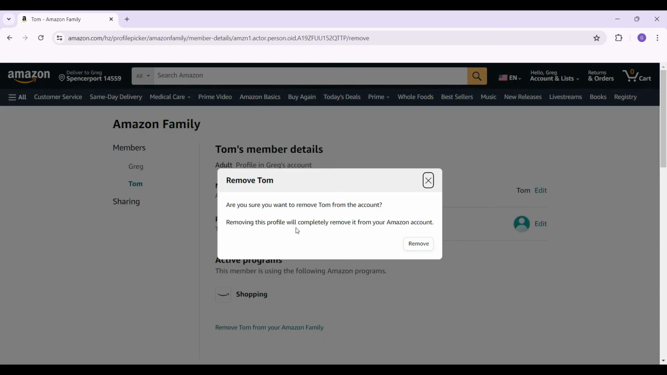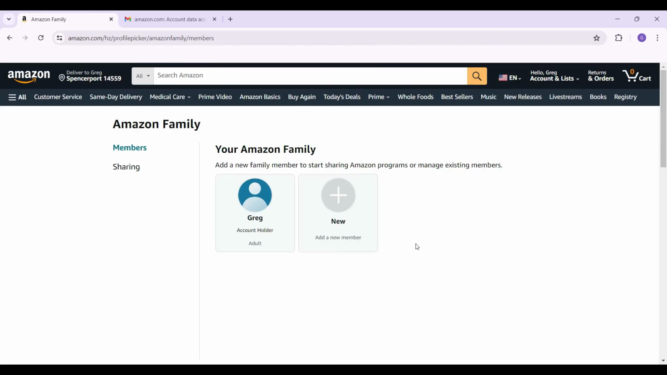And guys, it's going to ask you for your confirmation whether you actually want to remove the profile or member or not. Simply hit remove. And as you can see, we have successfully deleted a member from our Amazon family. And that's it. That's the gist of it.